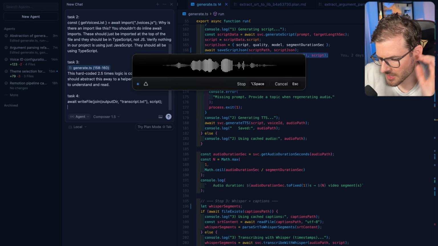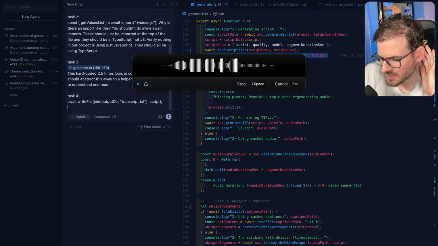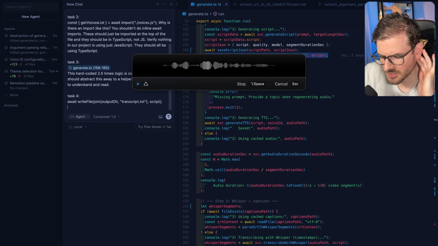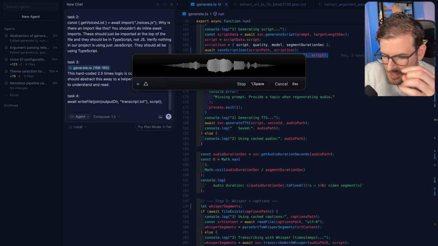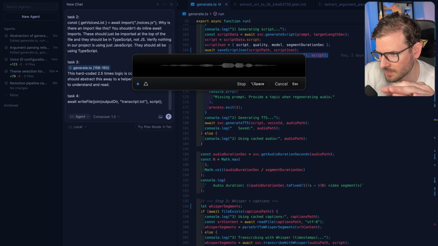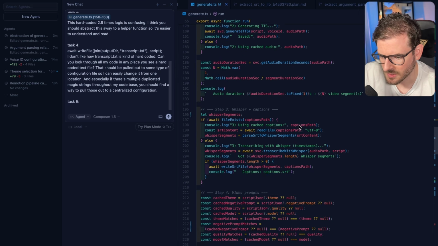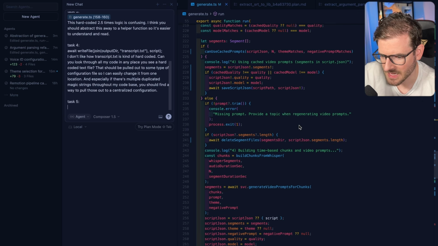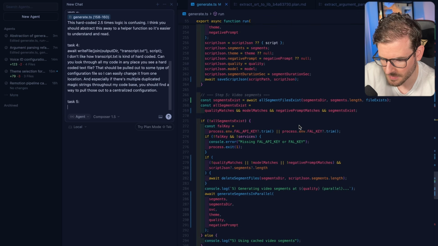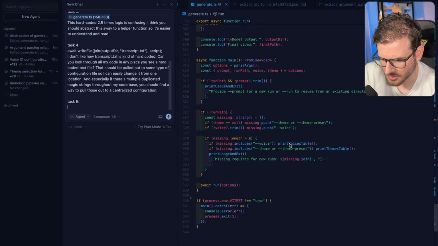Can you look through all my code at any place you see a hard-coded text file? That should be pulled out to some type of configuration file so I can easily change it from one location. And especially if there's multiple duplicated magic strings throughout my code base, you should find a way to pull those out to a centralized configuration. We're going to do a lot of refactoring here. I want to make this code maintainable. Right now it's kind of sloppy. But overall, I think this is pretty good now.